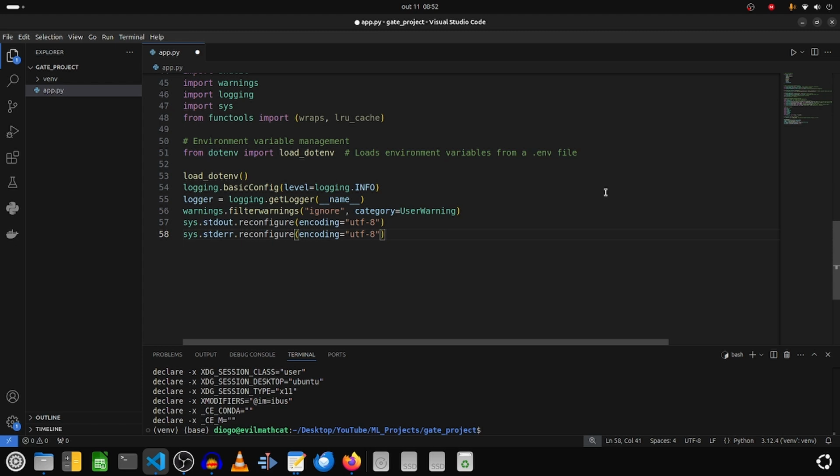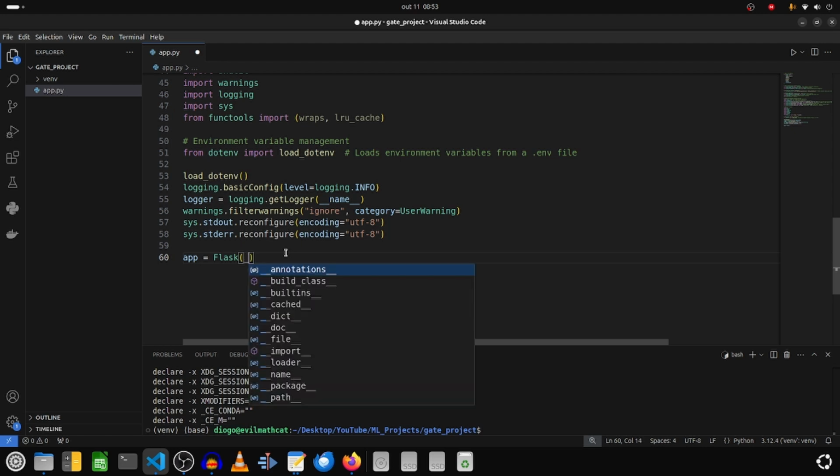Now we're going to load the environment variables from a .env file. Then we're going to set up a logging configuration and suppress some unnecessary warnings. We also have these two lines here, and what they do is, since sometimes we have errors in regards to characters, we reconfigure those and encode them back into UTF-8 so that we don't have those errors anymore. Next, we're going to set up our Flask application. So app equals Flask, name.